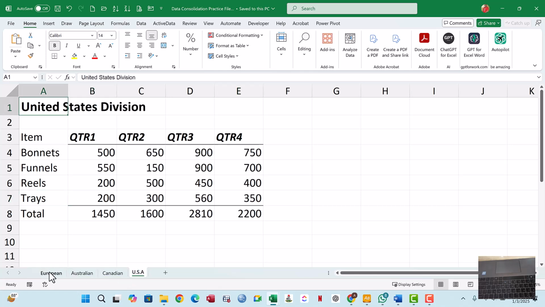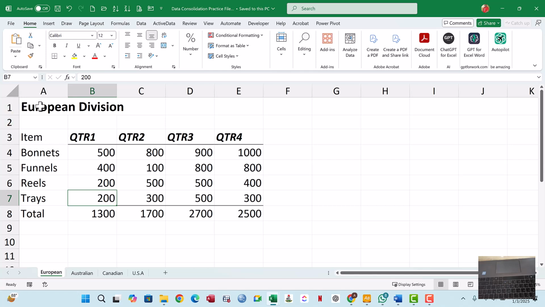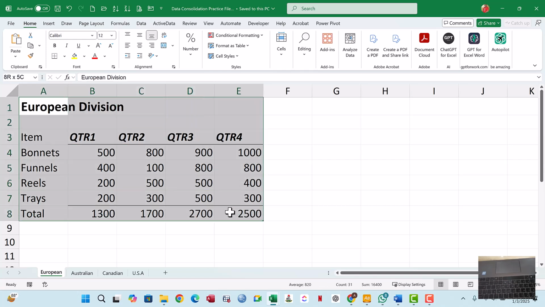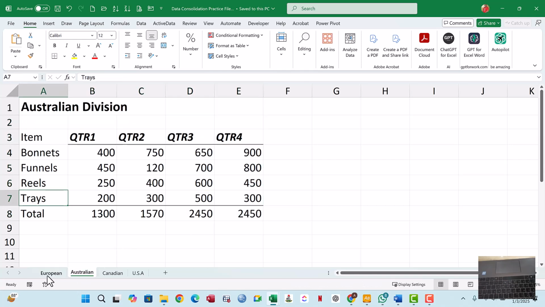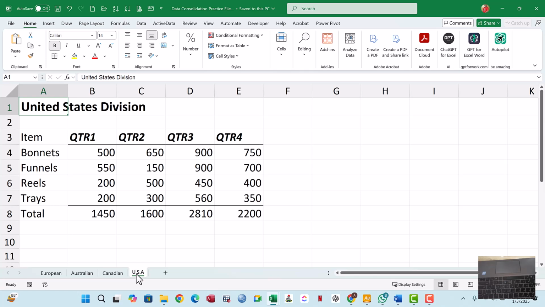So we have this sample data. It's just for learning purpose. It's not for a particular organization or anything. It's just general data. So now, we have European, Australia, Canadian, and US data.